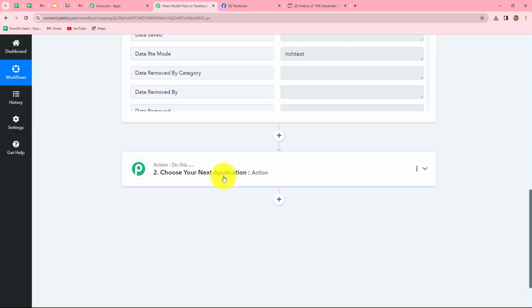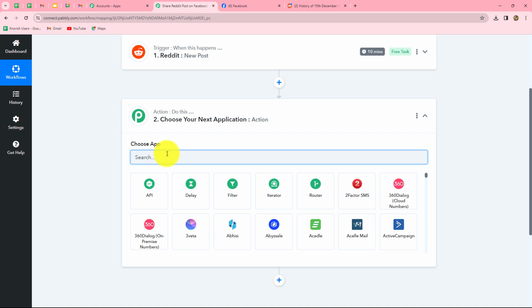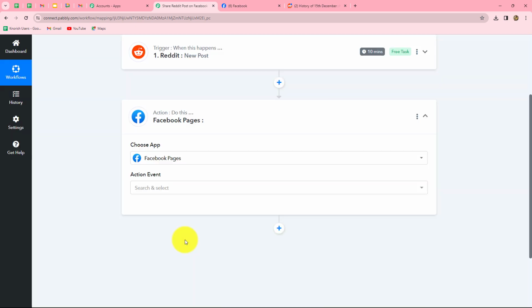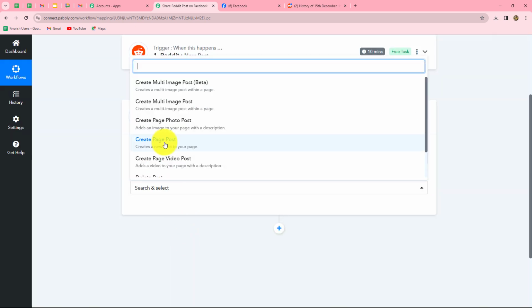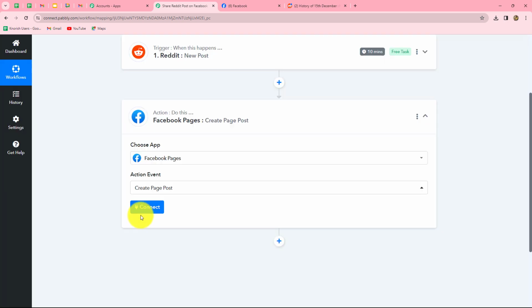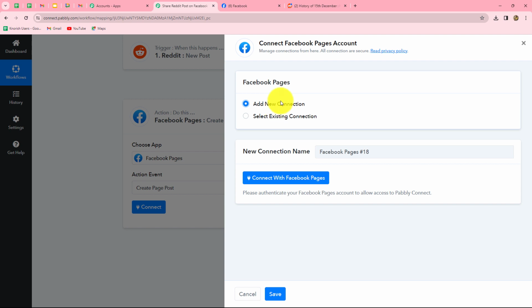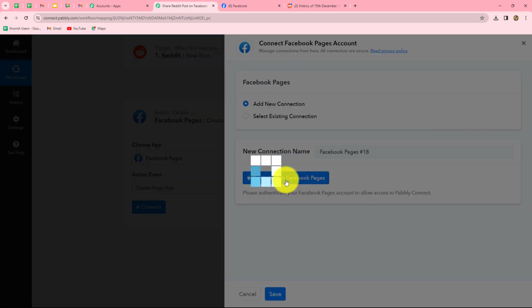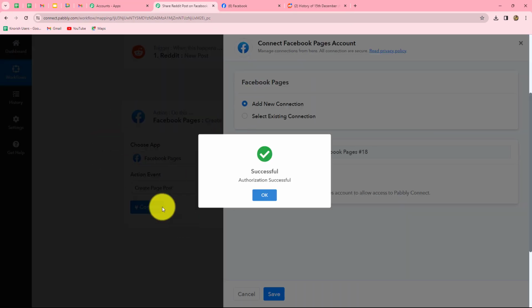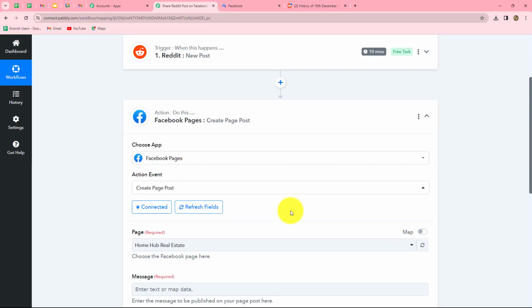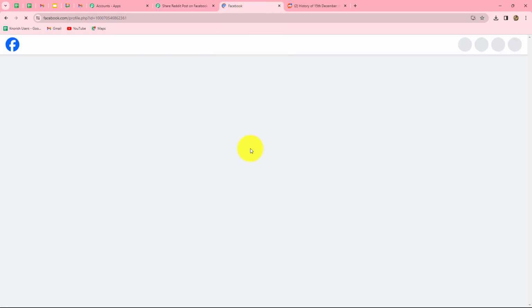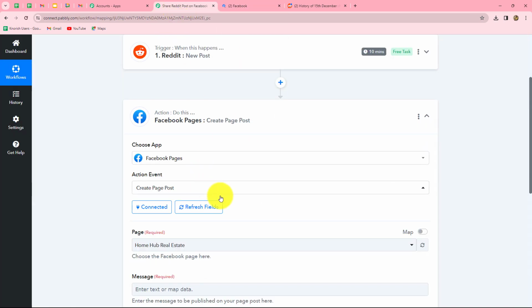Let's move towards our action step, and in our action application, we will select Facebook pages. And in the action event, we will simply select create page post. We will click on connect, and now from the given options, I am going to select add new connection to build a new connection with my Facebook pages account. We will click on connect with Facebook pages, and our authorization has become successful. Because I was already logged into my Facebook account, Pabbly Connect has detected that and my authorization has become successful. So my Facebook pages is connected with Pabbly Connect.